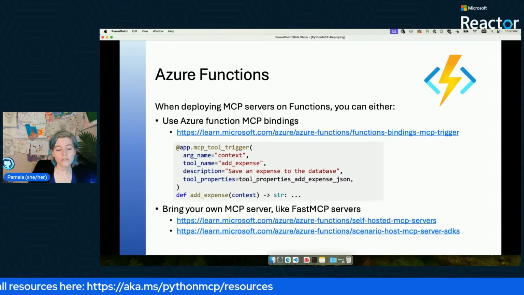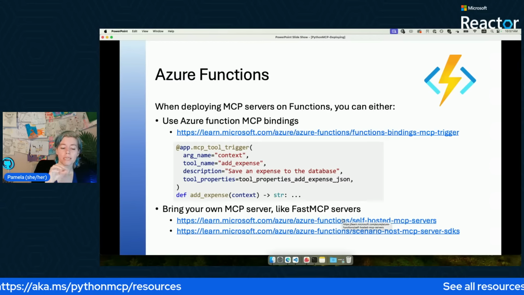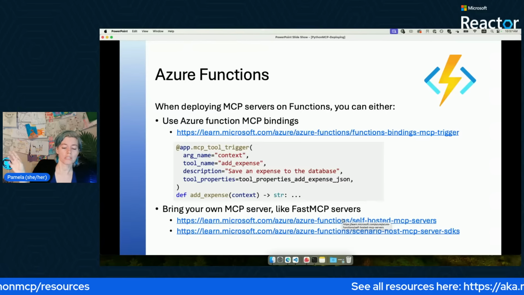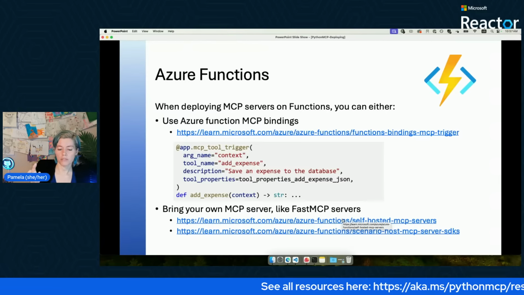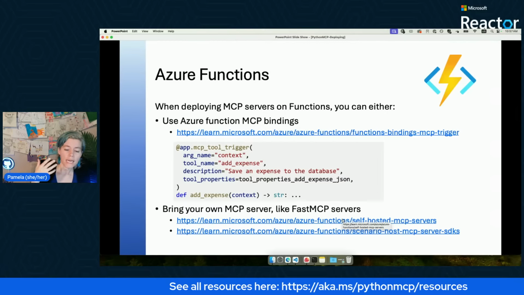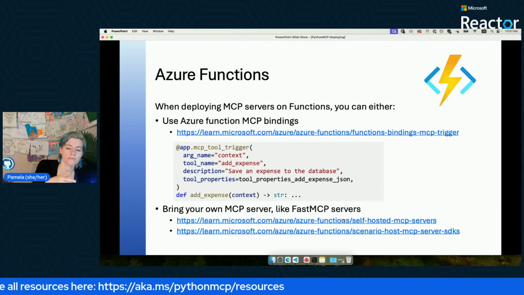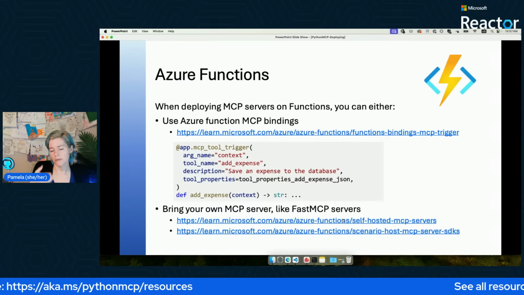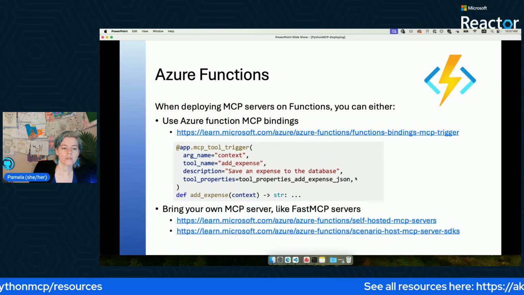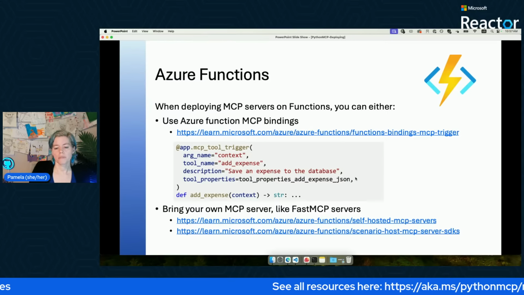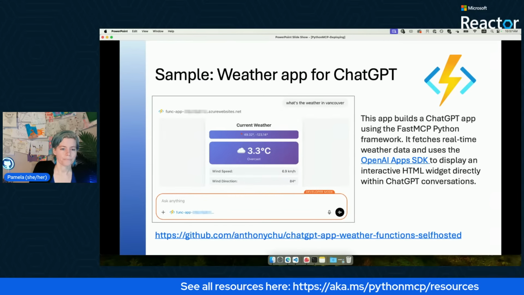However, they also did add support for being able to bring a FastMCP server and just using that for Azure Functions. And so that might be more exciting to you if you want to be able to deploy to multiple places. Like maybe you want Azure Functions and also Container Apps and also FastMCP Cloud, right? So Azure Functions does support both of those options.